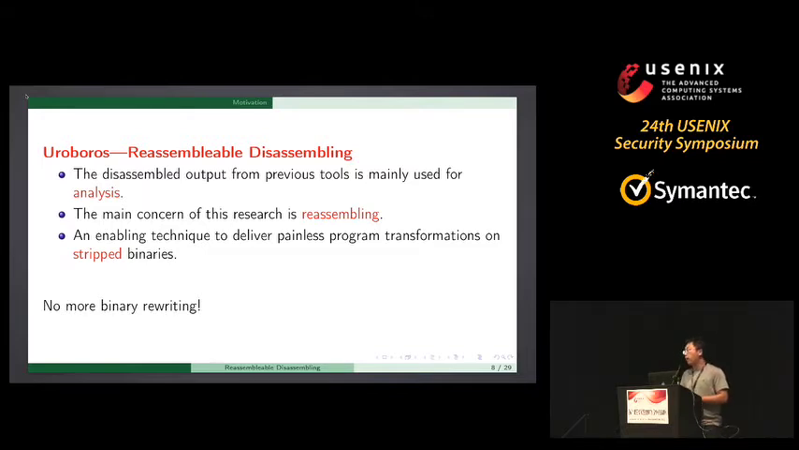So as I have emphasized, there will be no more binary rewriting involved, because we are essentially doing reassembling-based binary instrumentation. So let's look at an example in which we compare our reassembly-based binary instrumentation with a very widely used approach, patching-based binary instrumentation.